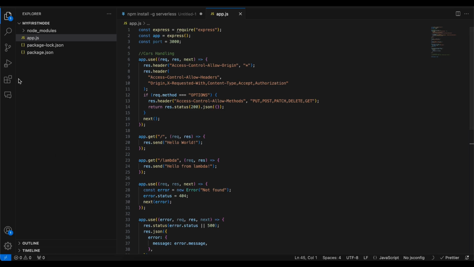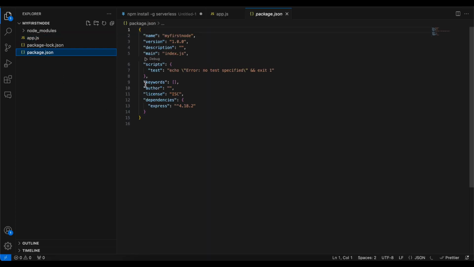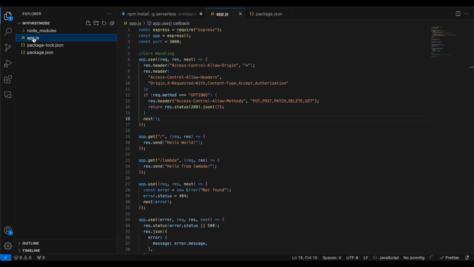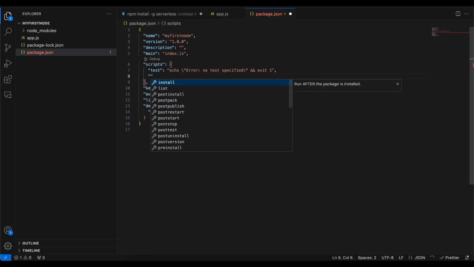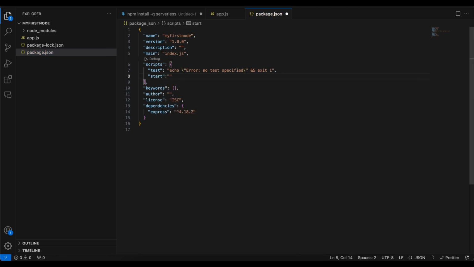So here as you can see, this is my Node.js app. It's very simple. Inside my package.json you can see that I have just added ExpressJS as the dependency, and you can see my app.js file. Inside scripts I will also add something like npm run start, so I can add something like node app.js.